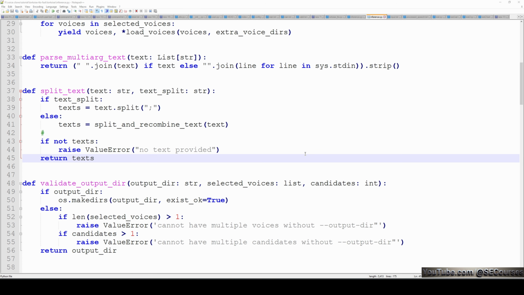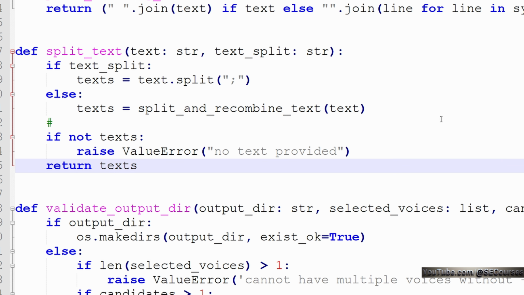Before starting my developed scripts, let me explain to you what this code change will make. With this, we will be able to provide multiple sentences, separating them with a semicolon.